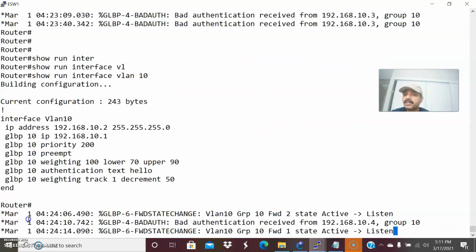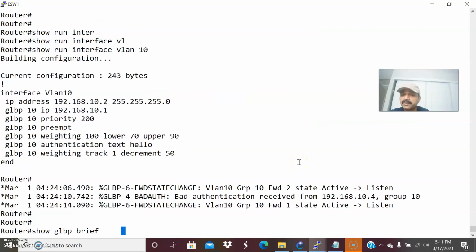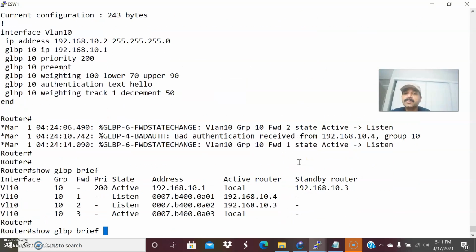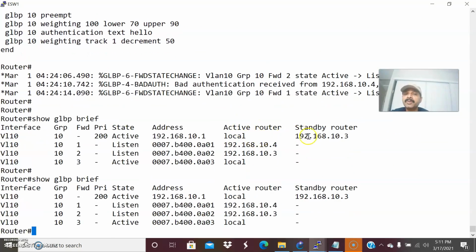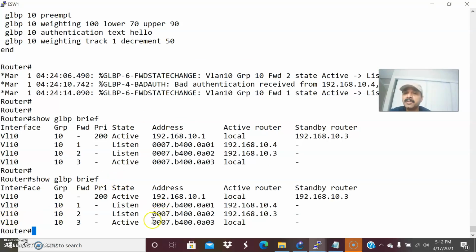Now let us see the communication. Previously we saw the standby router in an unknown state. Now you can see that there is proper communication. The standby router IP is 10.3. Now each and every router has only one active virtual forwarder. Previously we saw all three routers went into the active state, which is not a proper way of communication. Each AVG should assign one active virtual forwarder group to its own router. So this group becomes active for this active virtual forwarder, that is 03.